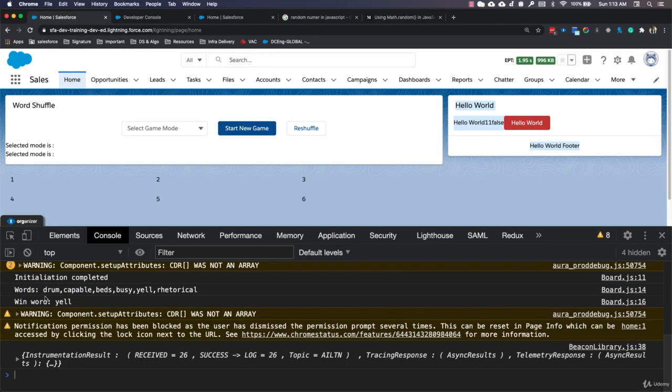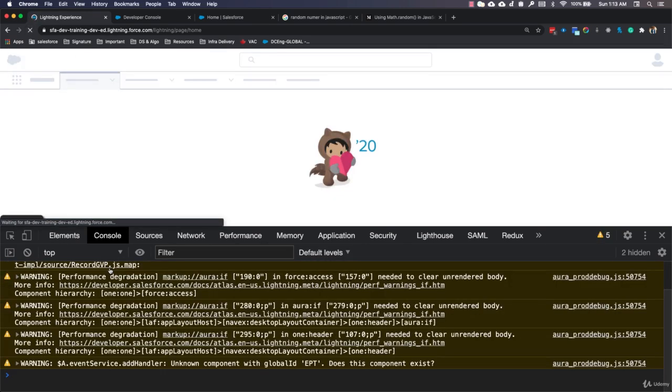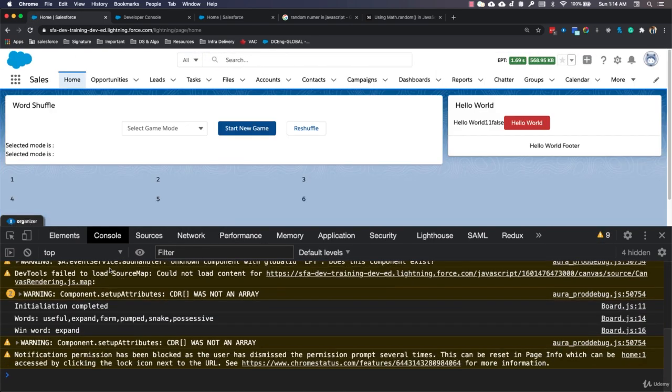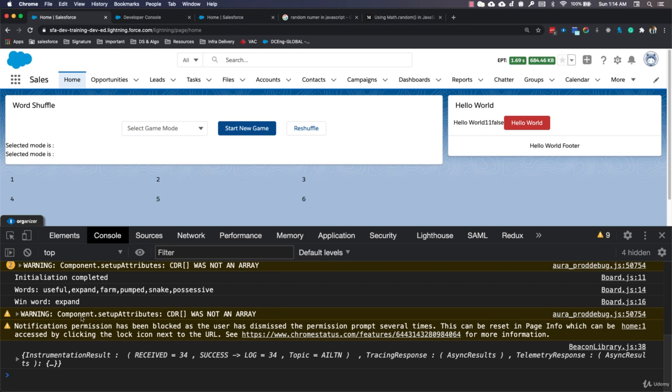So here we see our words list, and then among this list we are picking a win word which is completely random. So if you reload this page, you will see the random list of words, and you will again see a random win word as well. So this time it has picked the second item from our words list.